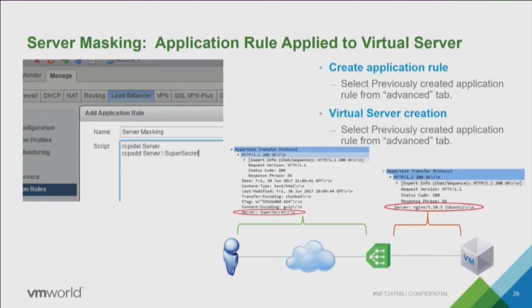But at the end of the day, I'm able to do this one simple thing to mask whatever I'm running behind there. So when we talk about best practices around any load balancer that I'm exposing to the real world, this is going to be one of them, just to provide that obfuscation for your environment.